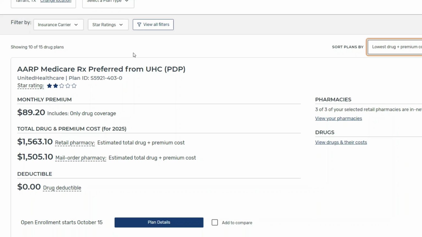And in this example, you can see that the top drug plan that comes up is a United Healthcare plan. It's called the AARP Medicare X RX Preferred. Now, this drug plan has a premium of $89.20 a month, and then it also shows me that between that and my drugs, here's what I can expect to spend if I go to a retail pharmacy.